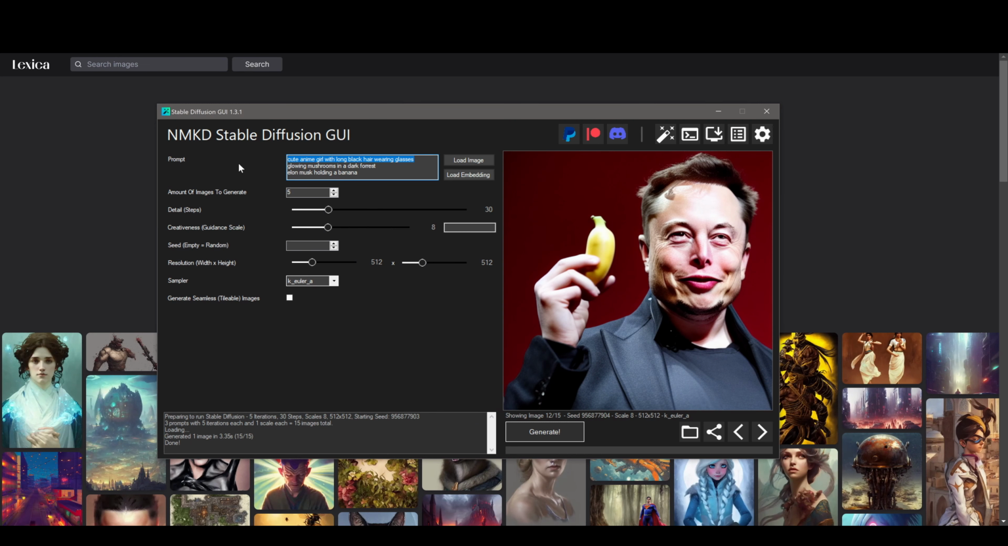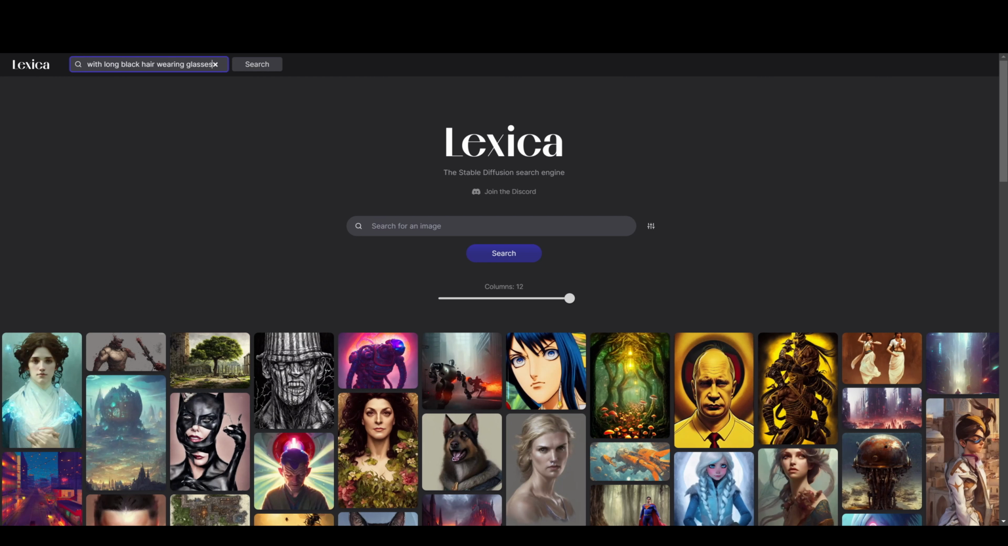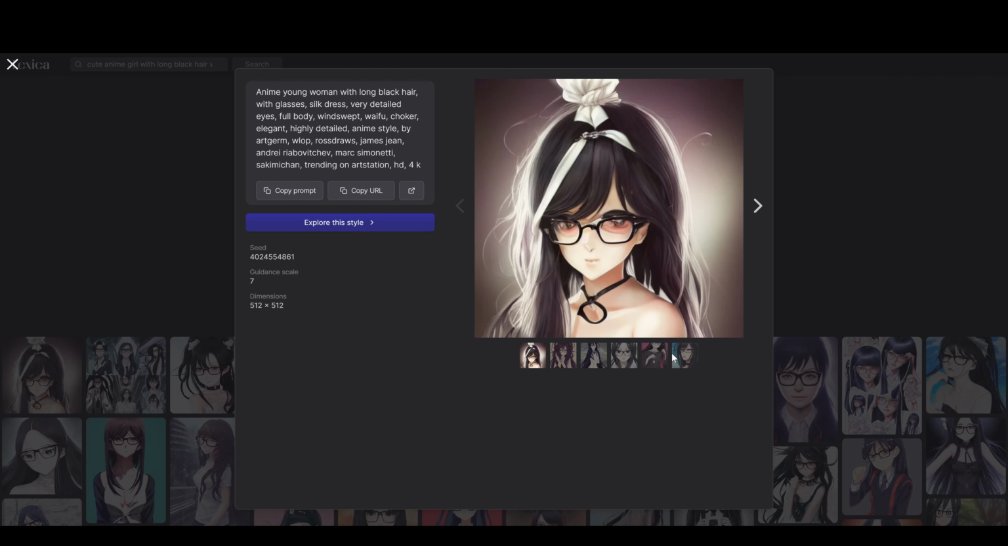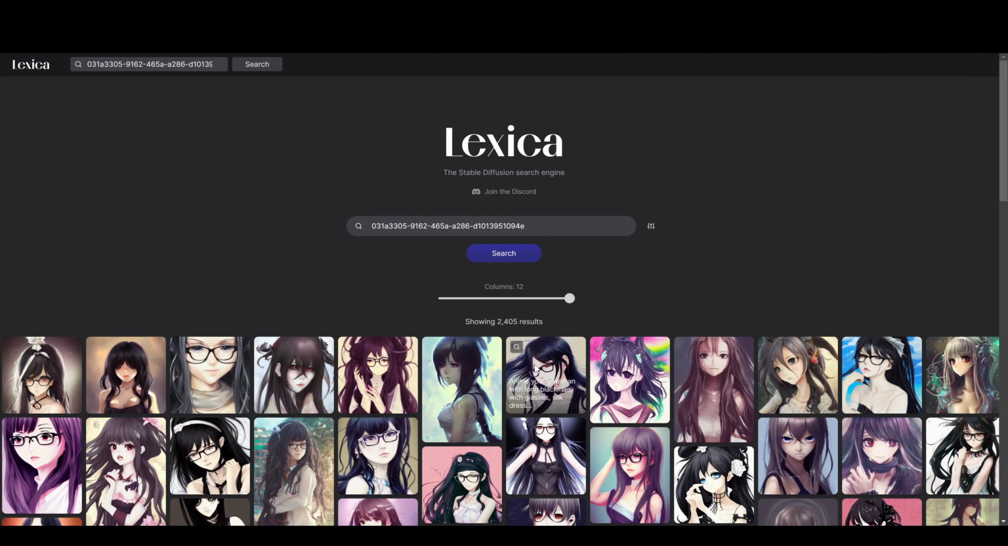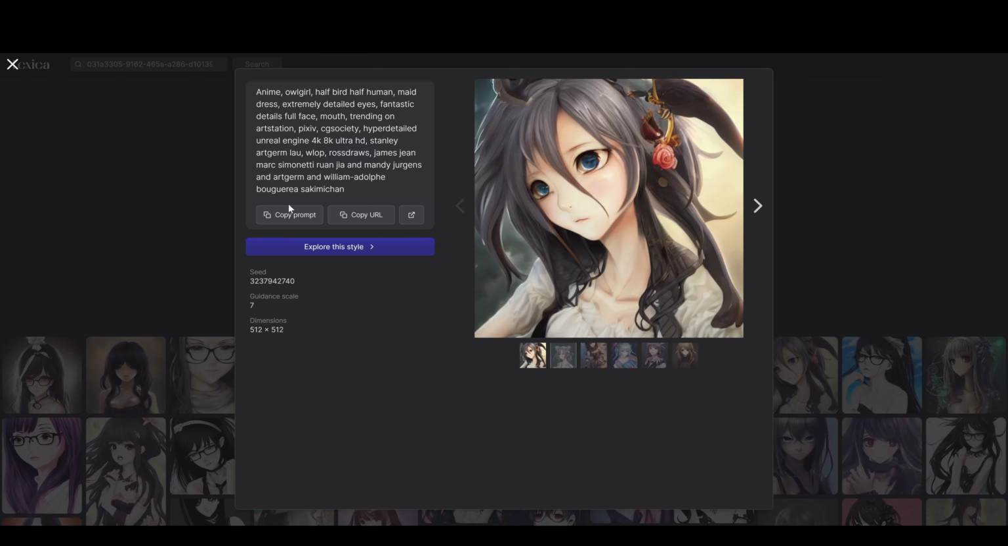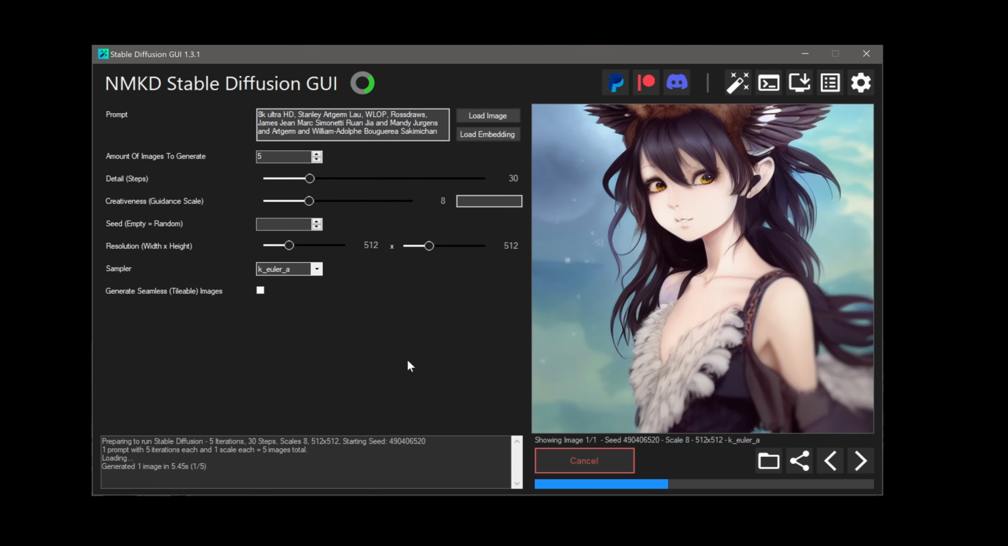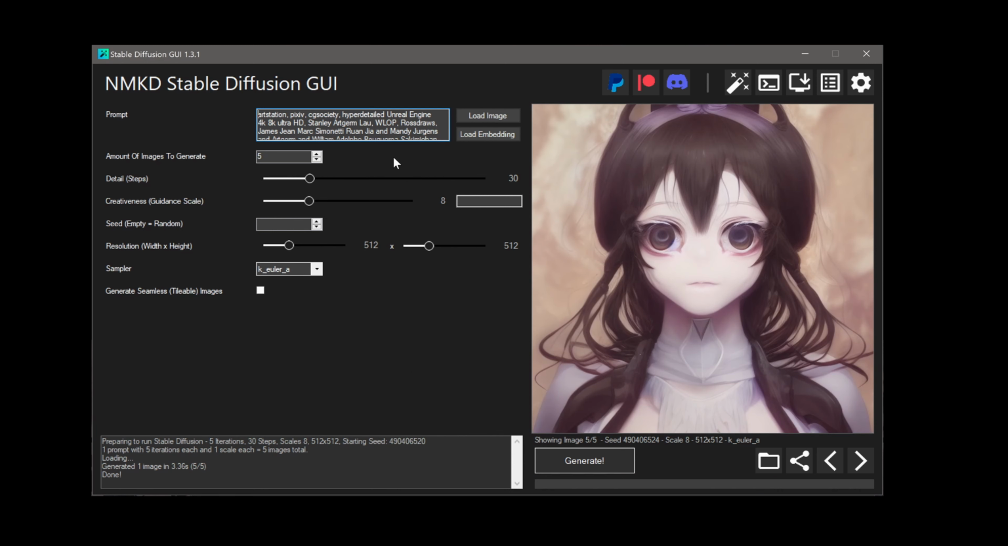To get ideas for good prompts to use, there is a website called Lexica which contains searchable images. Most prompts will include names of artists to follow their style. I'll copy this prompt into the Stable Diffusion UI. I'll customize this prompt and generate 50 images.